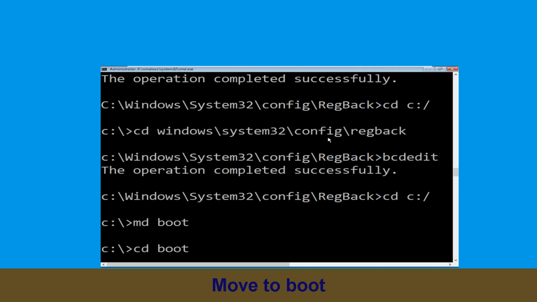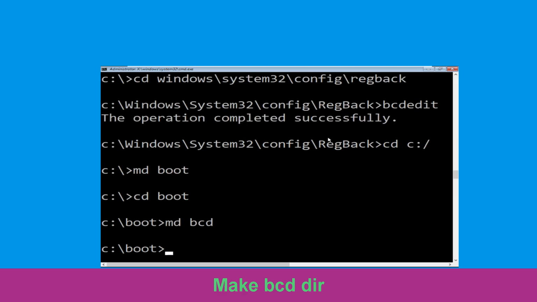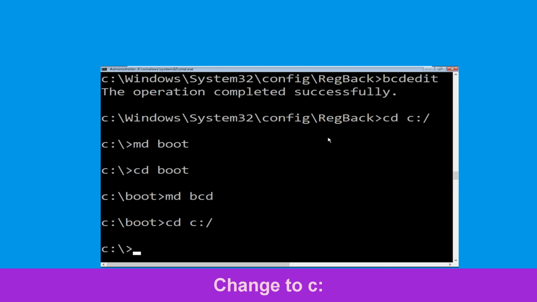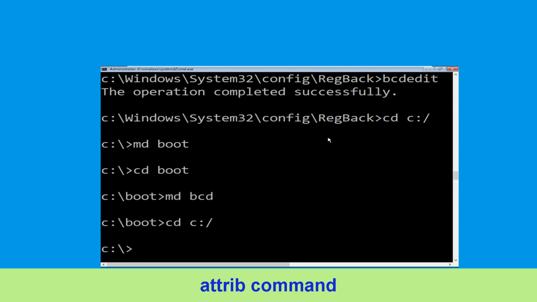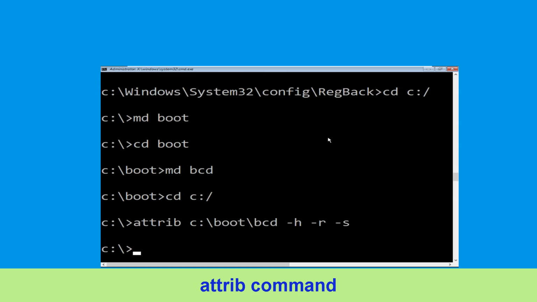Type cd space boot and simply hit enter. Now type md space bcd and simply hit enter to execute this command. Type cd space C: / and hit enter. Now execute this command. Type attrib space C: \boot \bcd space -h space -r space -s and simply hit enter.